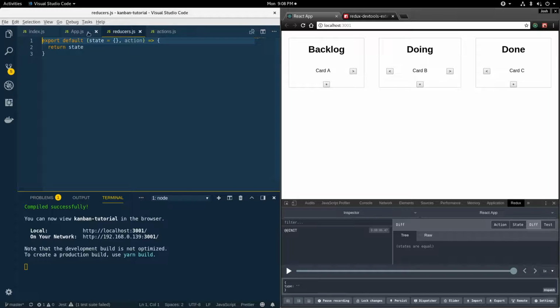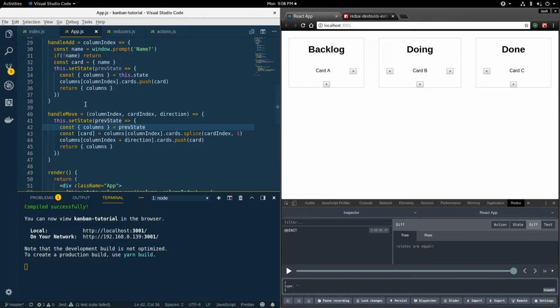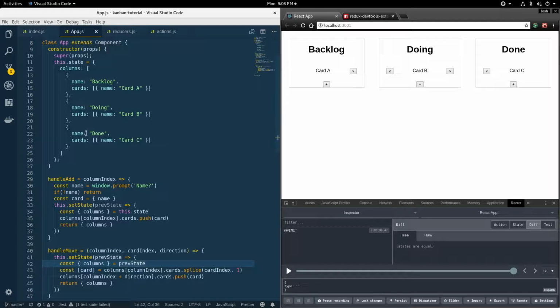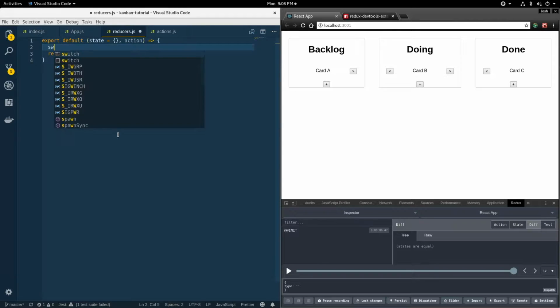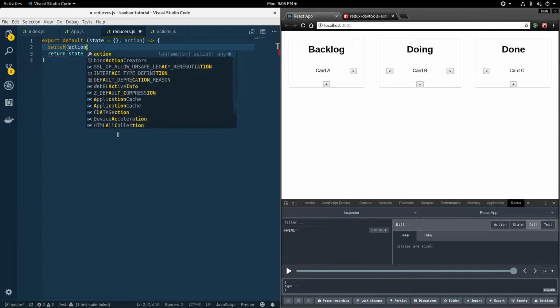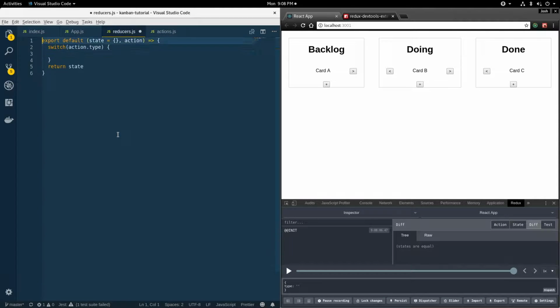So let's go ahead and create some logic here in our reducers. So first thing we need is our initial state. That's going to be the load action. So I forgot to add that. Let's add the load action here. And then we're going to handle it with a switch. We're going to switch on the action.type. We're going to handle a load action.